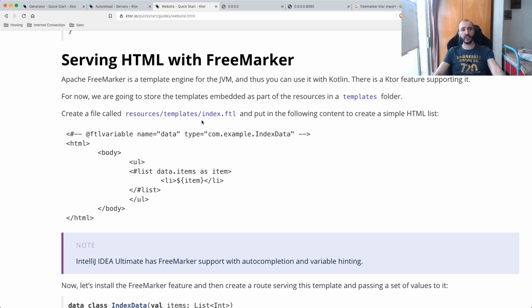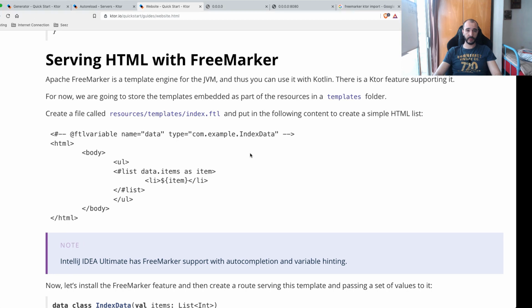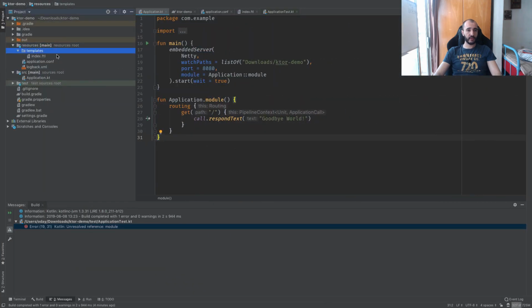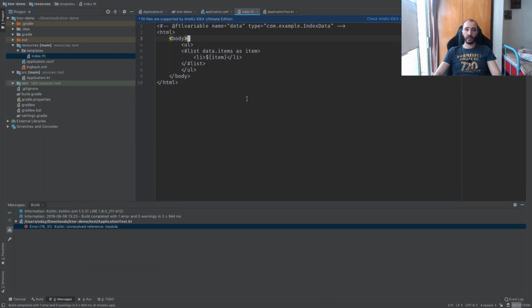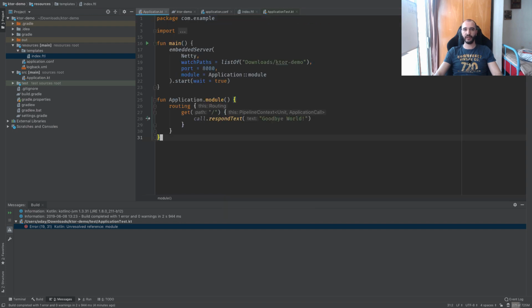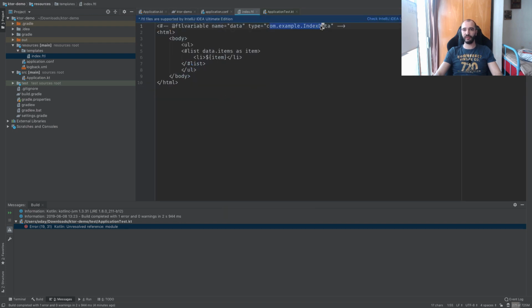Create a file called resources/templates/index.ftl, FreeMarker template. All right. Do we have that? Yes, we do. And it says whatever it says. All right. So this is like a language inside the HTML. It's like a templating language. I'm not sure, but this is how it goes. This is a variable that they've defined called data, which they use here. The type of it is IndexData, which is relying on us to define, right? This implicitly means that you have to define this.